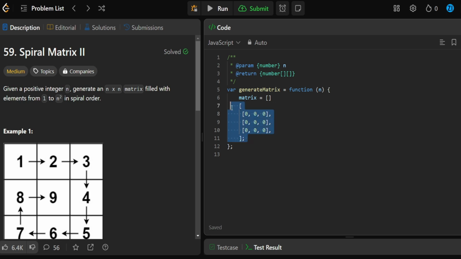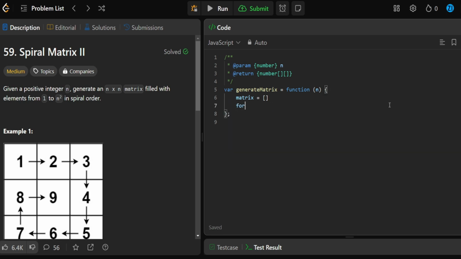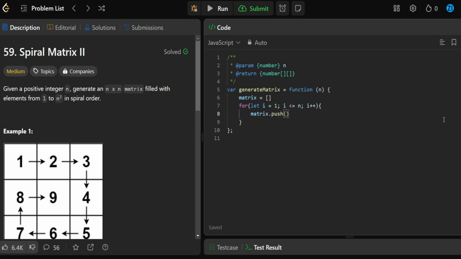To do this, we're going to define a for loop. We're going to say for let i equal to 1, and we want to keep looping as long as i is smaller than or equal to n, and n was given to us here, and we want to increment i on each round. So this is going to be a basic for loop. Here we're going to say matrix.push. So we're pushing something inside our matrix. We're going to push a new array with the length of n.